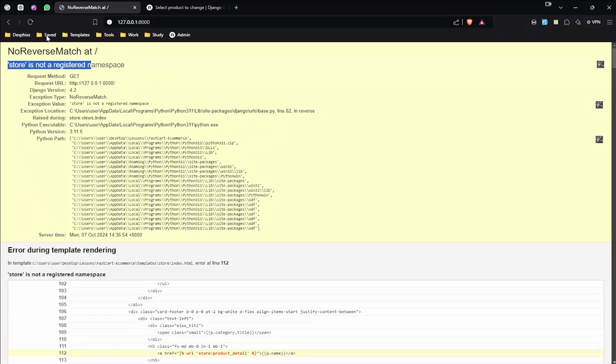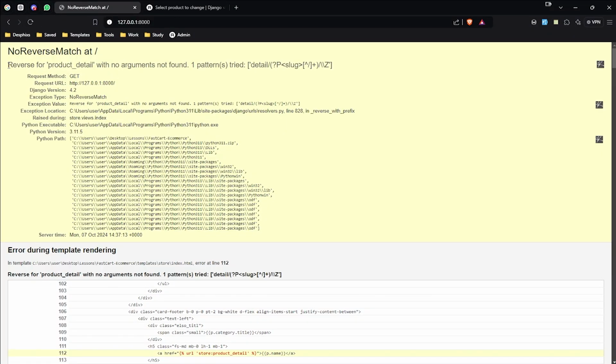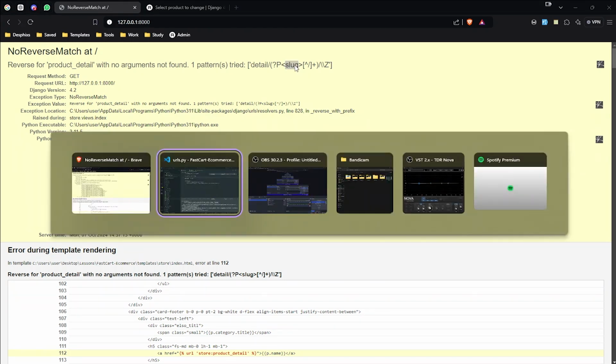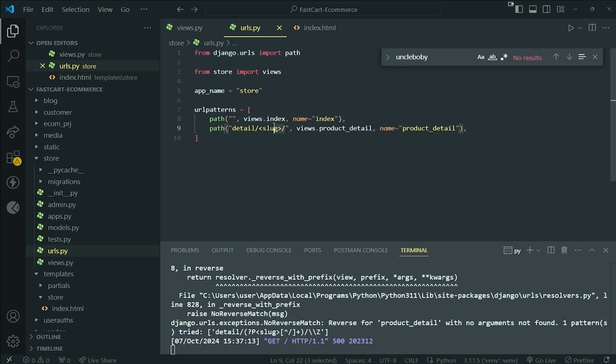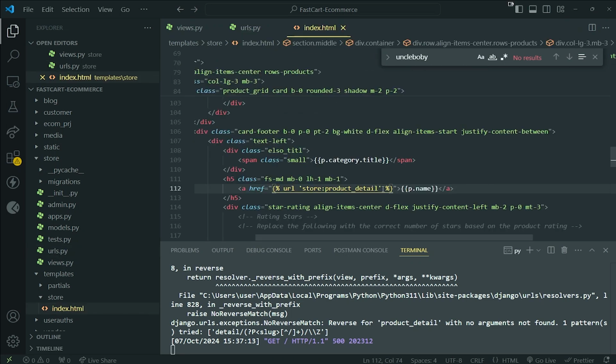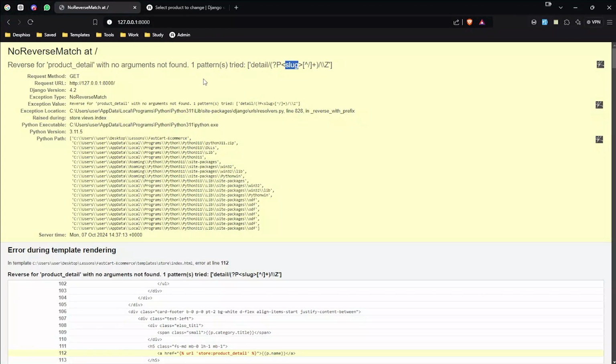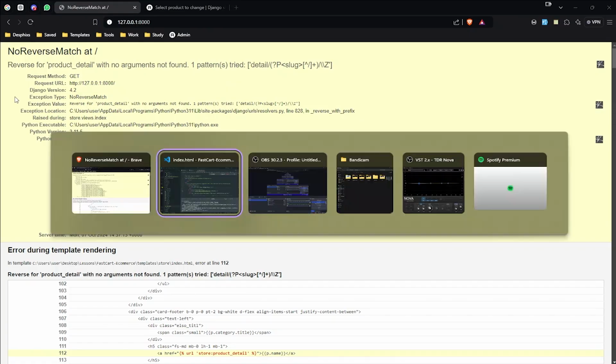Now coming over to the error that I was expecting, there you go. So now it's saying reverse for product detail with no arguments not found. One patterns tried this. So just by looking at this error, you'll notice that over here, it says, hey, I don't actually know how to get the slug, but in the URL, you specified that there was going to be a slug, but then when you called the URL, you didn't provide any slug. So I'm finding it difficult to know what slug I'm going to use. That's basically what this error is saying while yelling at us.